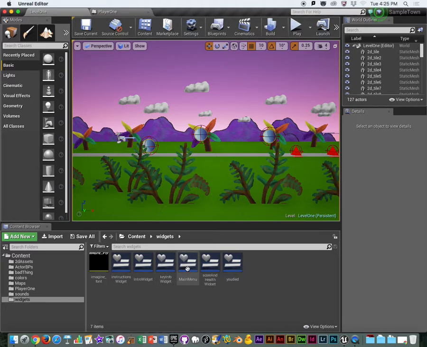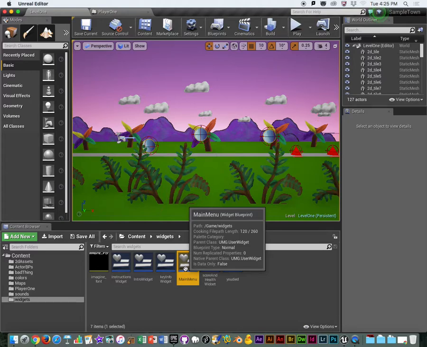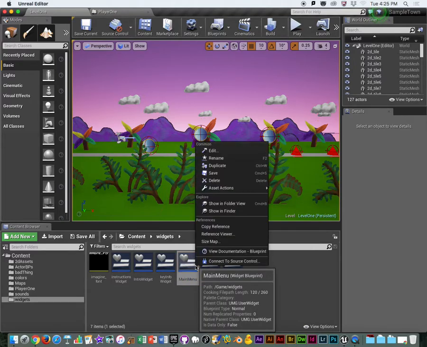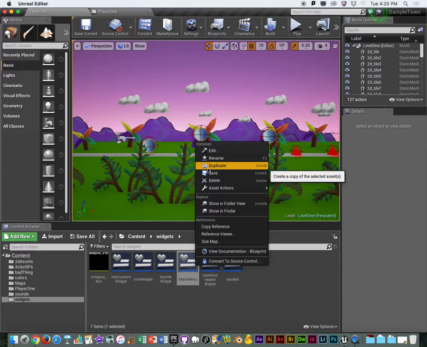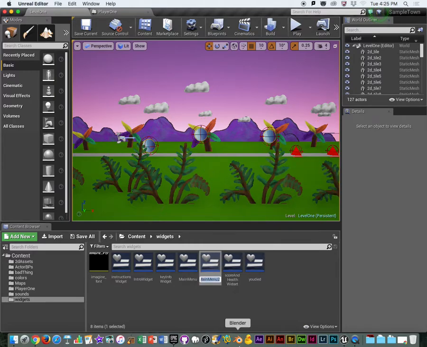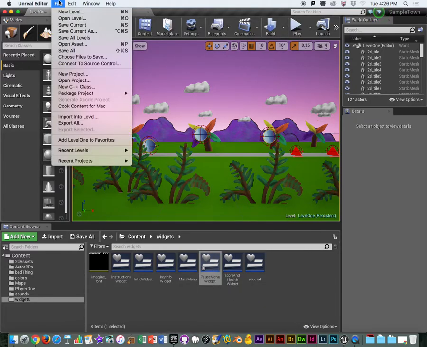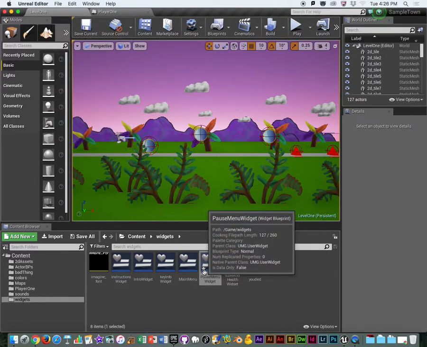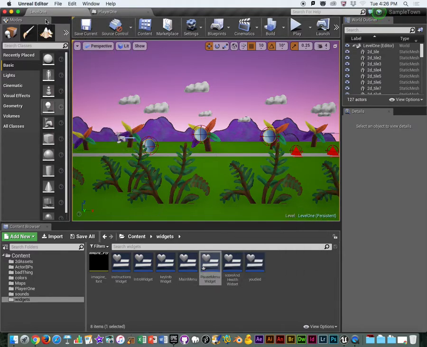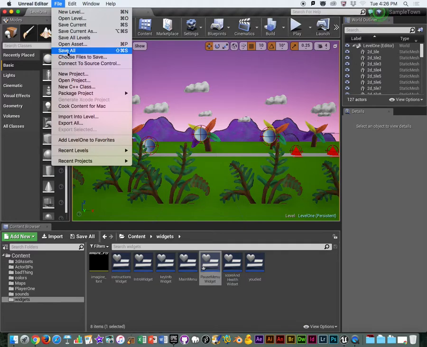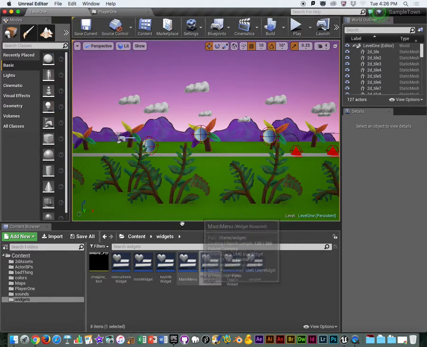Okay? So what do you think we can do with the main menu? Copy paste it, right? Sorry, we could just right click and do duplicate. And I'll just call this PauseMenu widget. Okay. Let's go back in there in a minute. Now that we have that. Do you see how there's a little star there? What does that mean? It's not saved. So I go File, Save All. And now see that star went away.